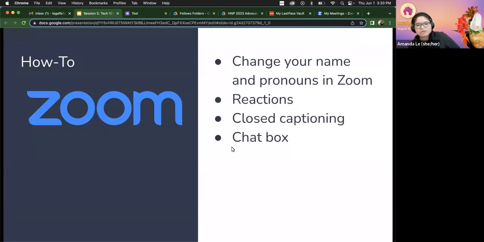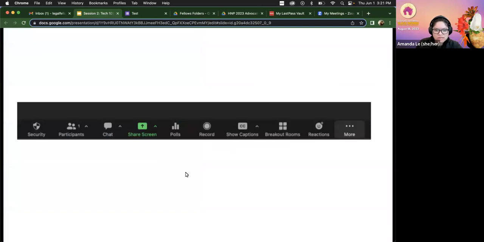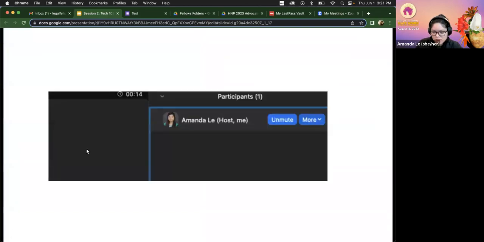So, quick how-to for Zoom. Yes, we'll go over quickly how to do the following.